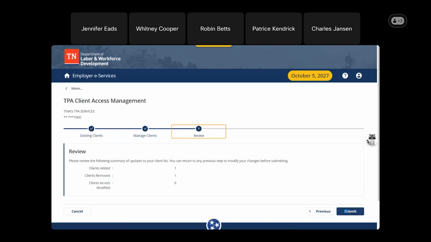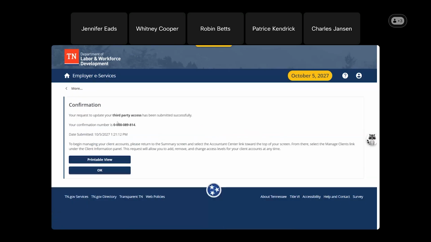Now we will click Submit. As with many other confirmation pages, you will note that there is a confirmation number for this submission. You may note it so that way if you have any questions regarding this submission, you can call and reference that. Then click OK.